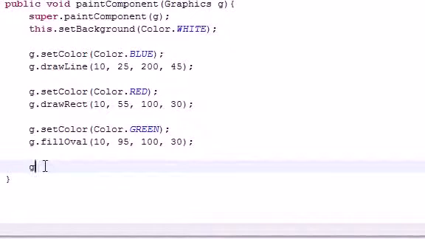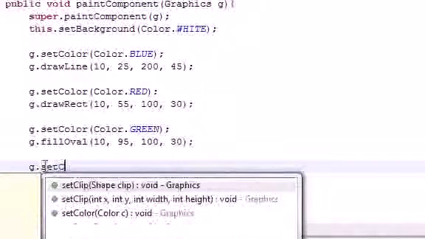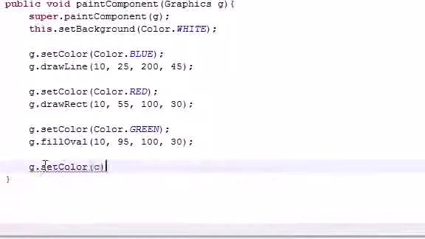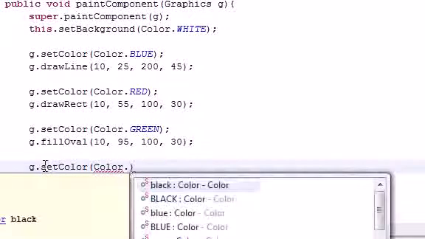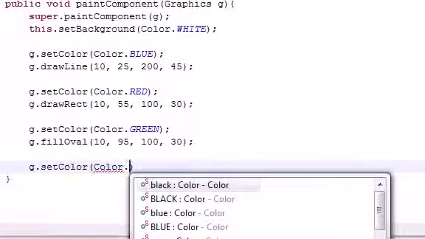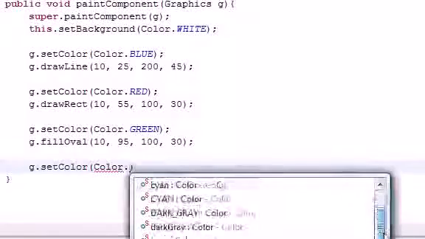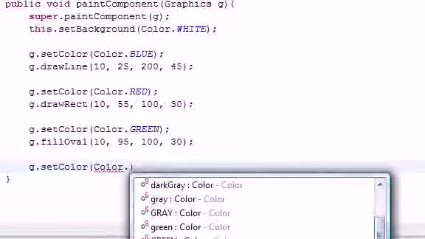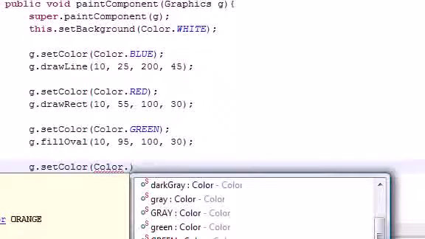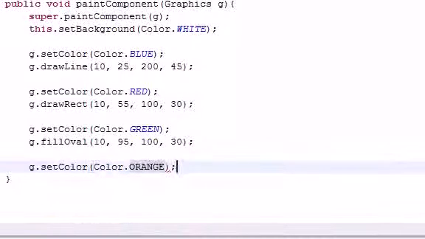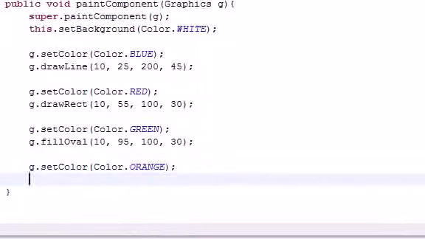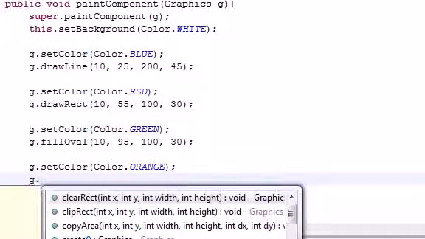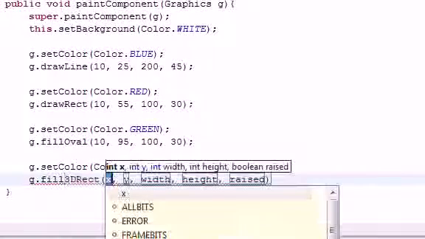So put g.setColor, and what do we want to change the color to? Let's pick a good one. Color dot, let's see, that one's kind of good. Orange. Bam, that's what I'm looking for. Orange. And now let's go ahead and put g.fill. Bam, 3D rectangle, just like this.